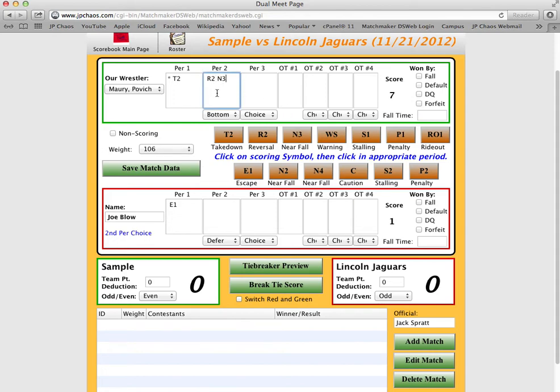You can even type in the symbols if you'd rather. And Matchmaker knows how to read those. Let's say he rolls them again, gets another near fall. So now we're in a major decision situation, and we'll talk about team points here in a second. And let's say all of a sudden Maury gets the pin.